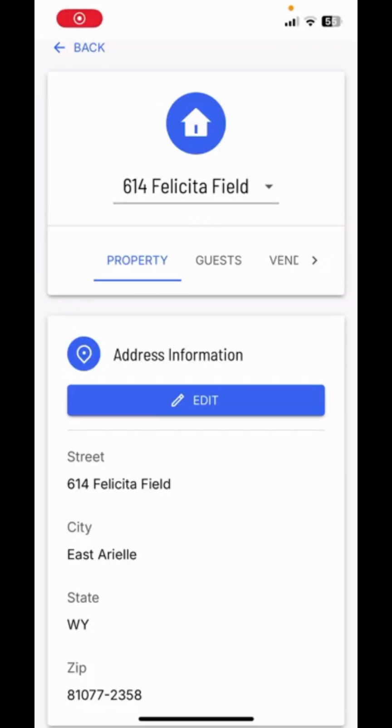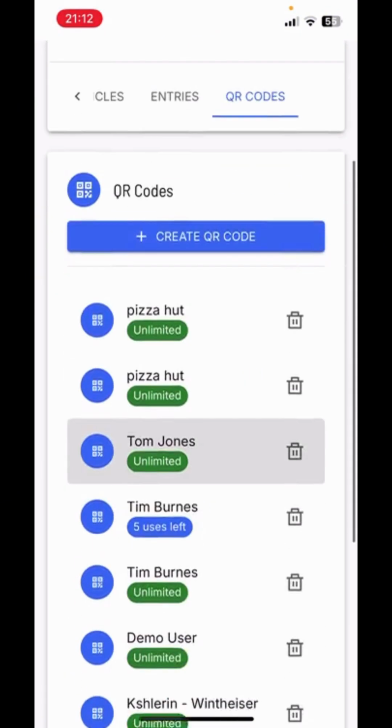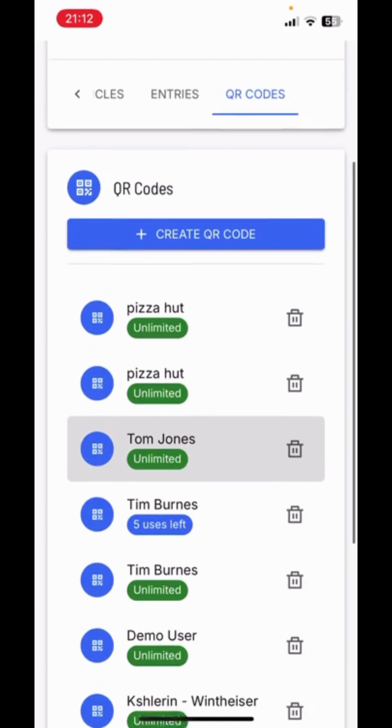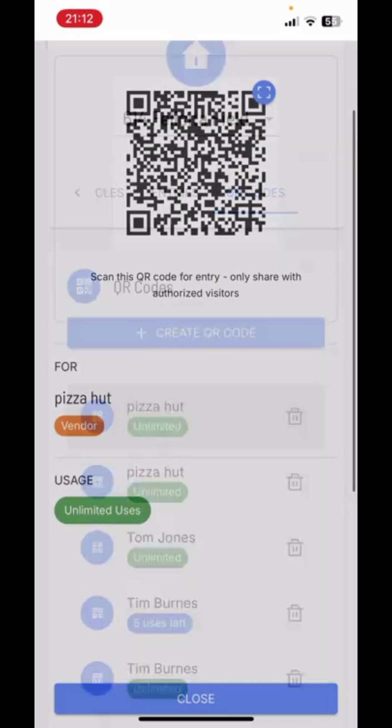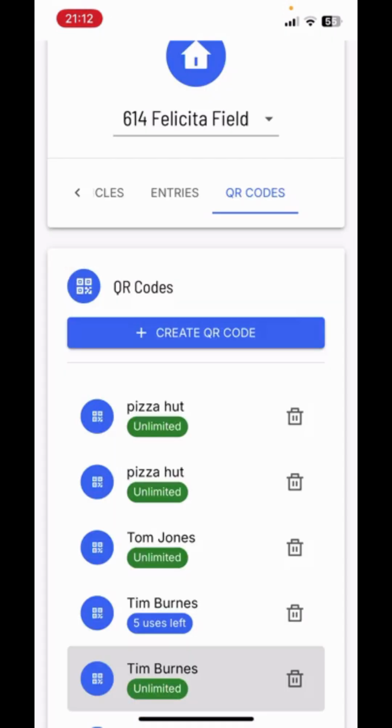So to view the QR codes for your property, scroll along at the top to QR codes. And here we have a list of all the QR codes associated to your property. And to view one, just literally click on it and it'll bring up the QR code. And if you want to create a new one, just click Create QR Code.